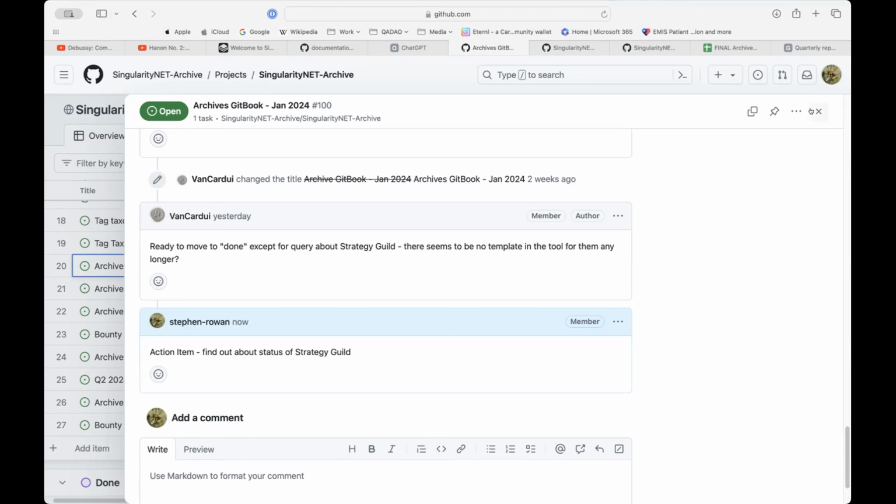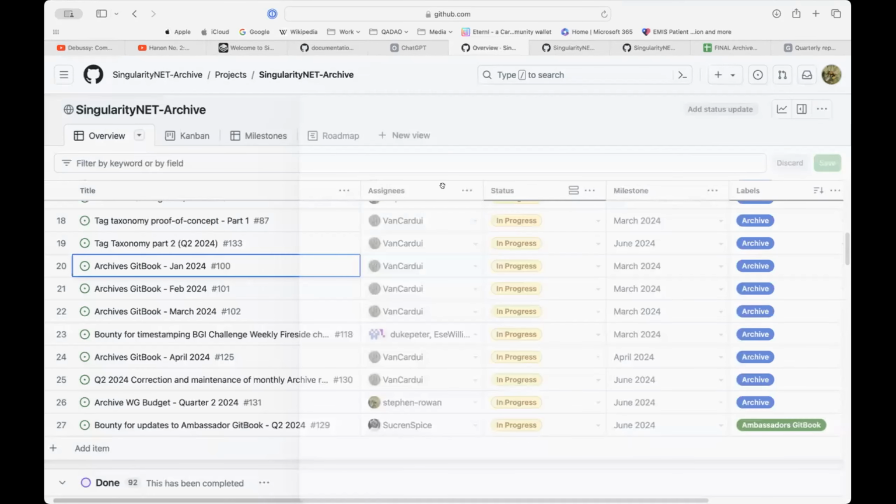Okay, well, I'm just thinking it'd be nice to be able to close this issue. I don't want to make a whole separate issue just for that meeting summary. All right, let's just leave it open. It's not a big deal.